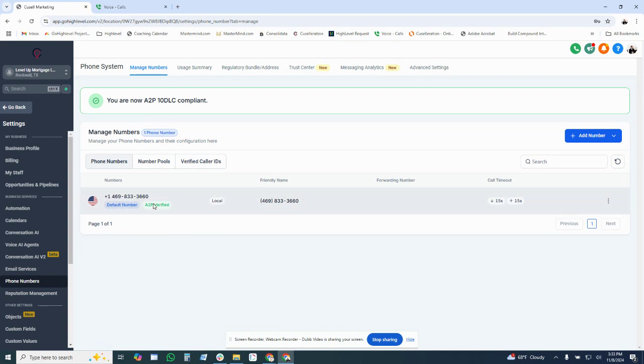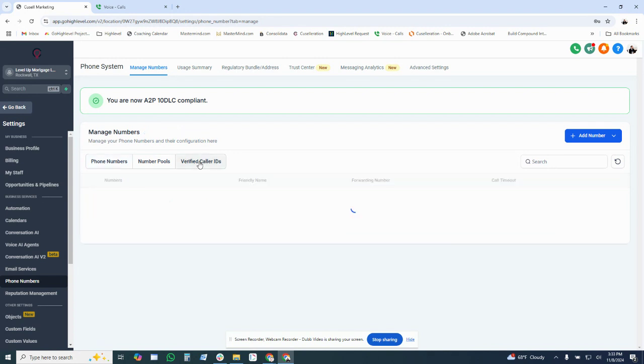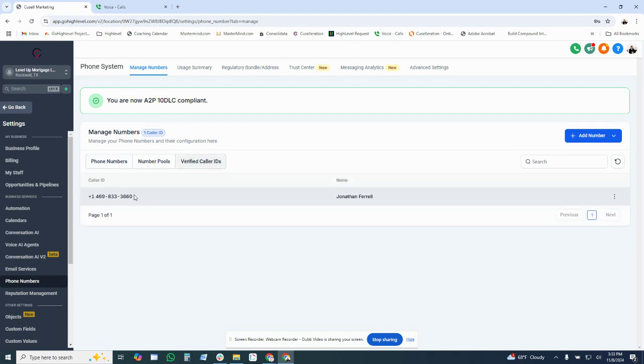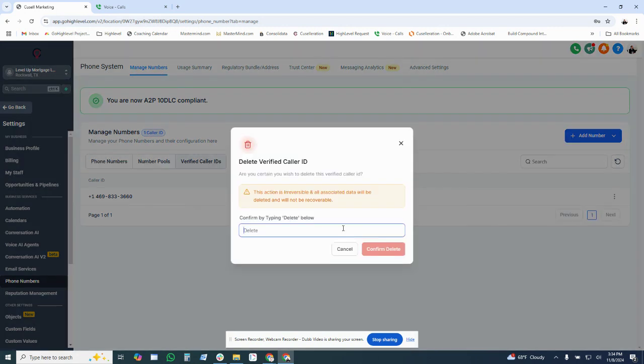I would like to add the call masking feature or be able to use my cell phone number to be able to take or make those outbound calls from the system. So I'm going to set up what's called verified caller ID. Okay, now you'll see I have verified caller ID set up already. Let me just disable that real quick and show you guys what you need to do.